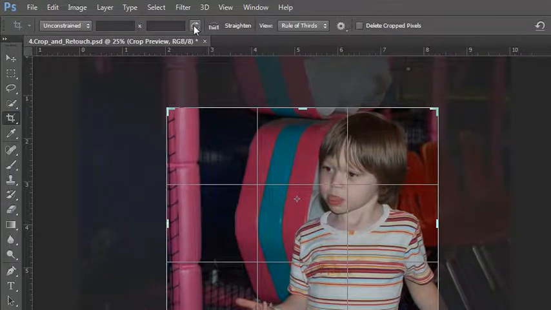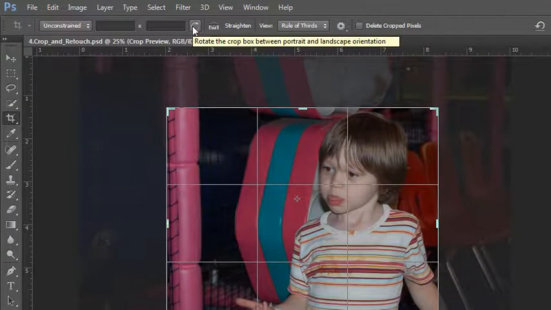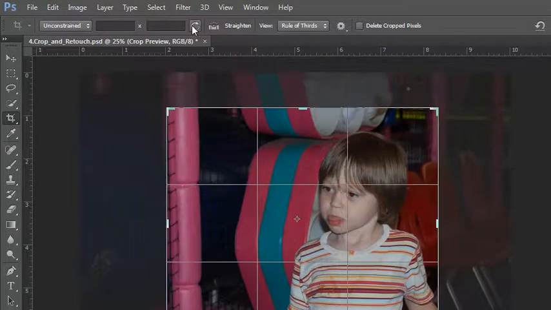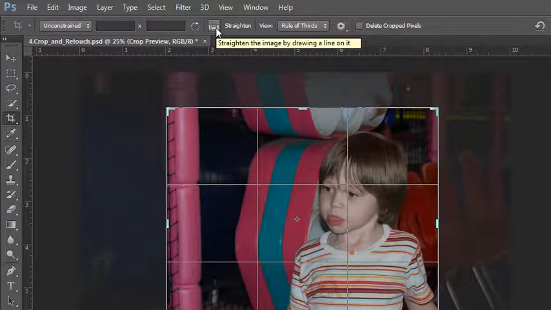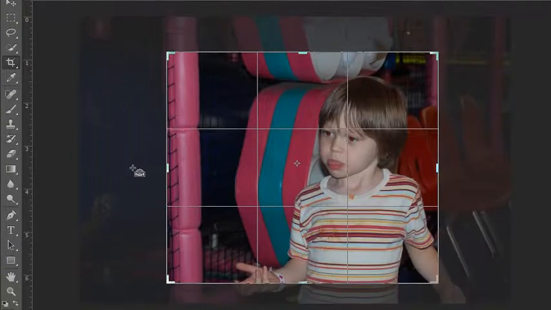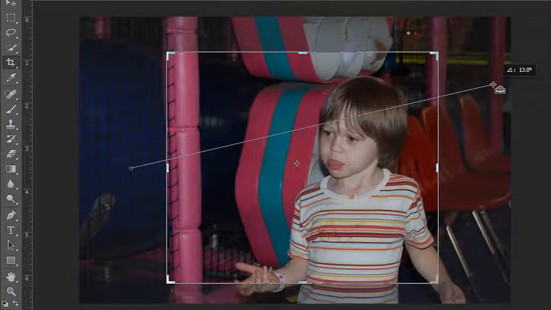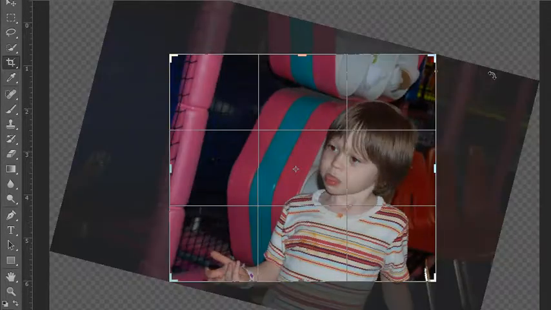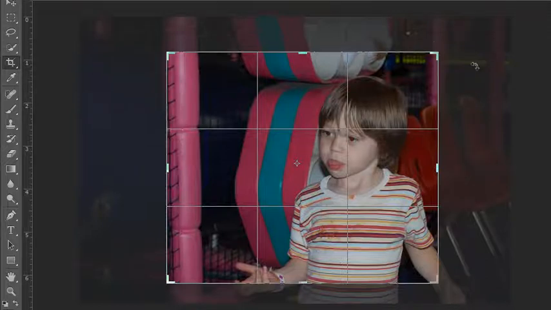The next button will allow you to rotate the crop between portrait and landscape. So that's just a quick toggle button. And then the next one will allow you to straighten your image if your image was shot sort of at an angle by drawing a line on it. So you'll click it first, and then you can click and drag a line. So maybe I'll go like this, angle like this. And then it's going to crop based on that angle. I'm going to undo with a keyboard shortcut.